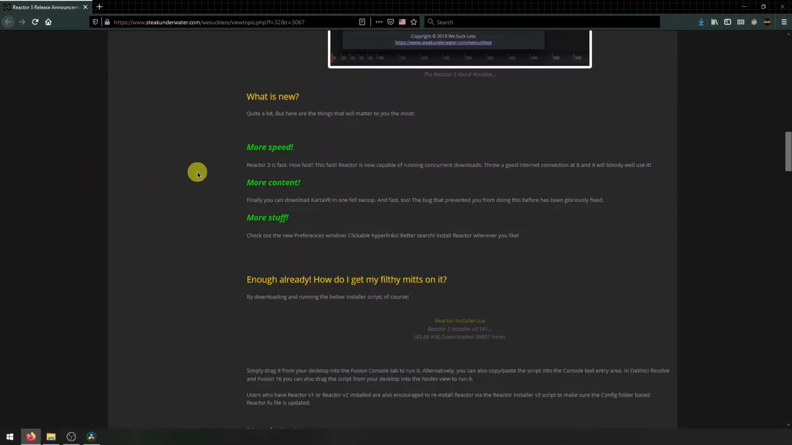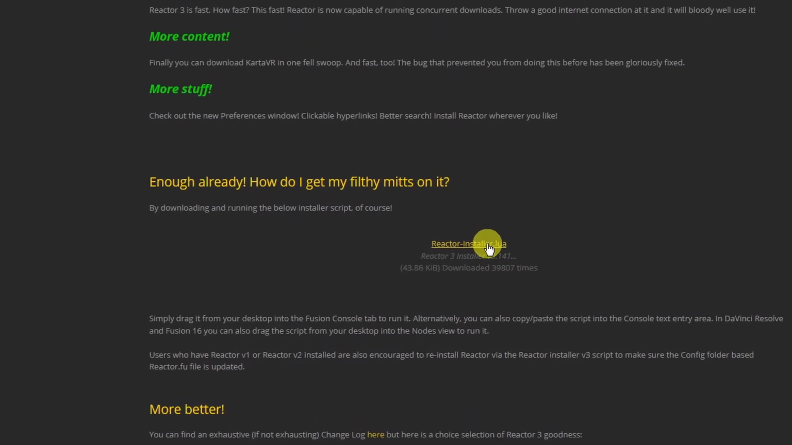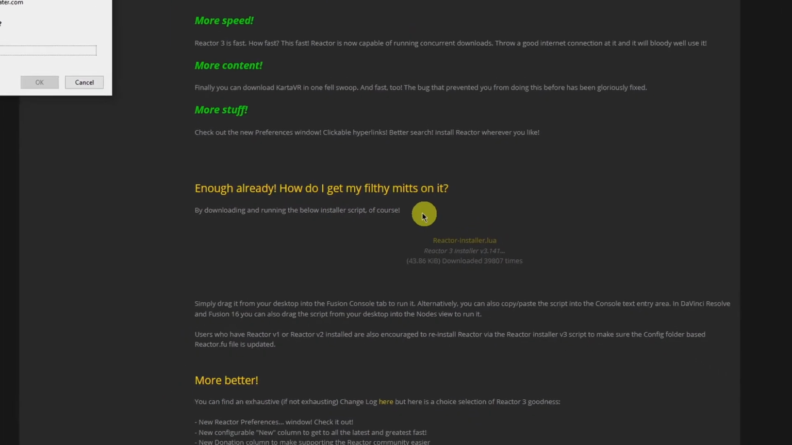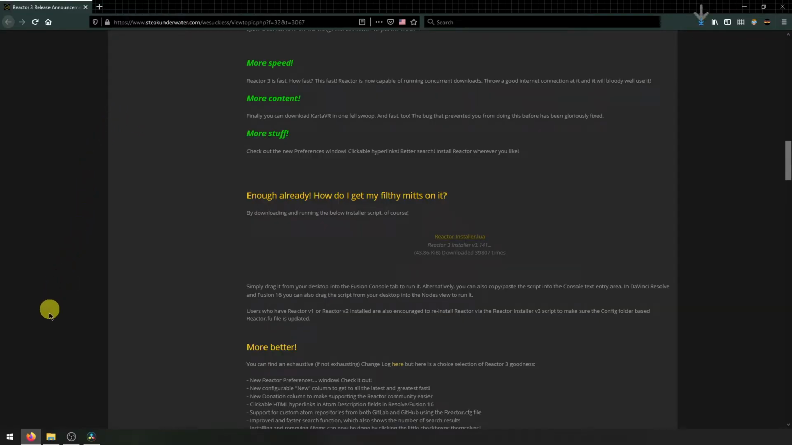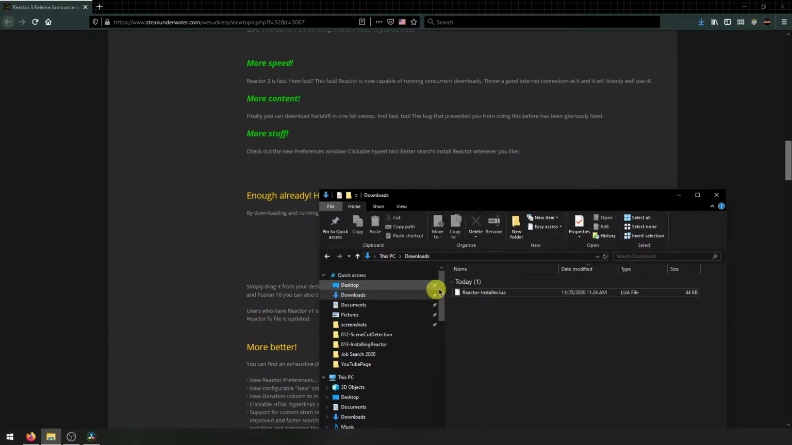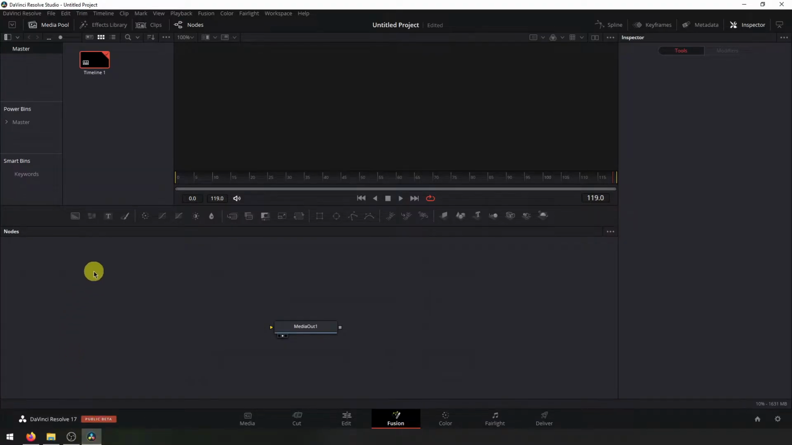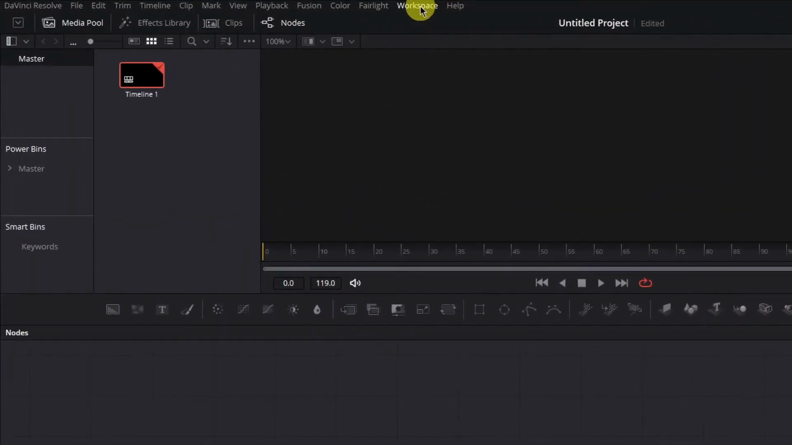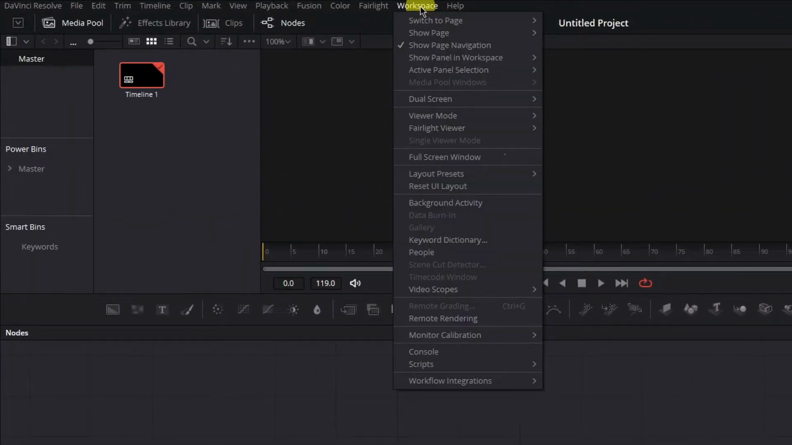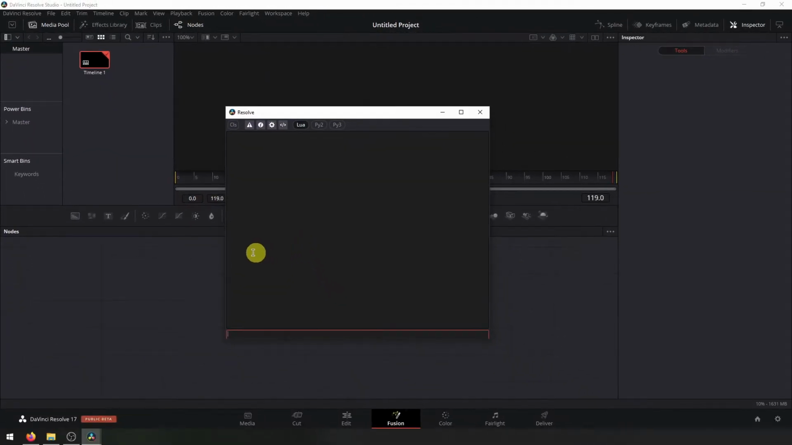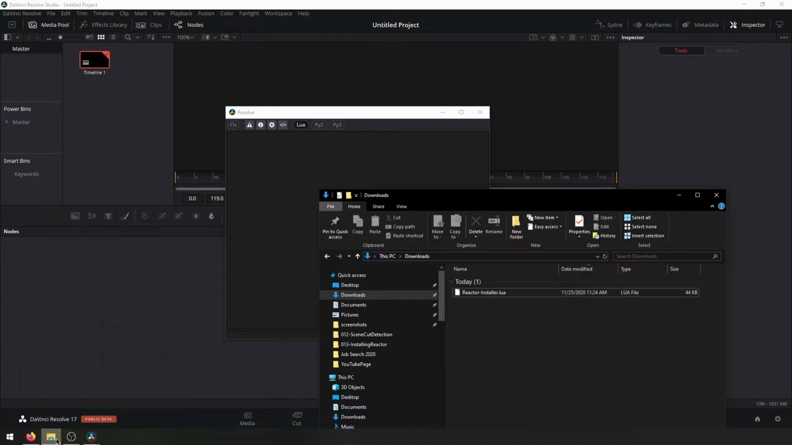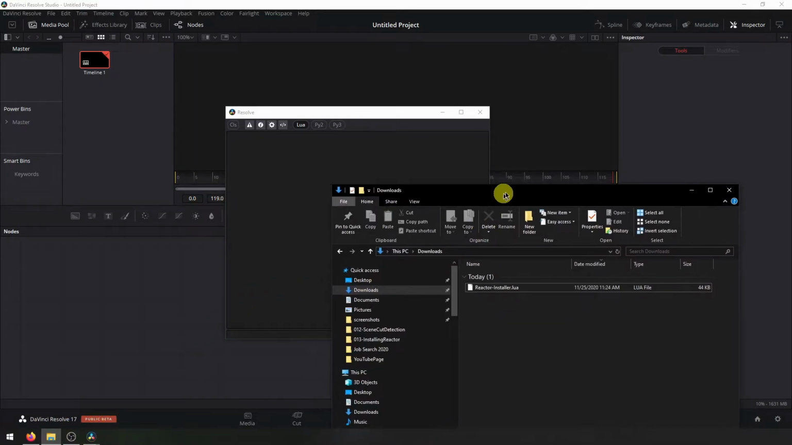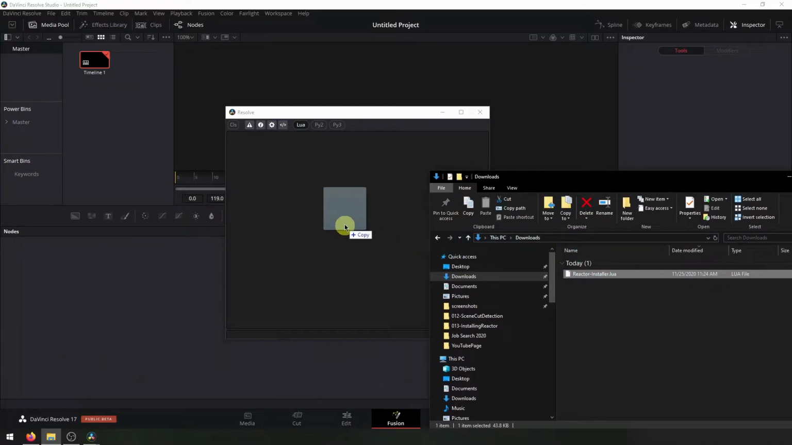But you'll just scroll down till you see reactorinstaller.lua. Left click that link, save the file, and great, I've got it downloaded. Next, you'll open Resolve, go up to where it says Workspace, hit that, hit Console from the drop down menu. Then open the location where you downloaded the reactorinstaller.lua, hold left click and drag that on top of the console window.